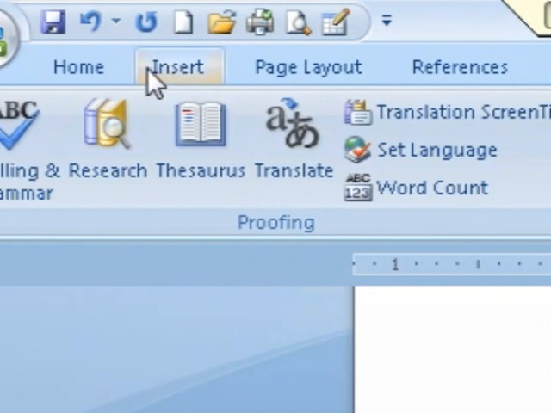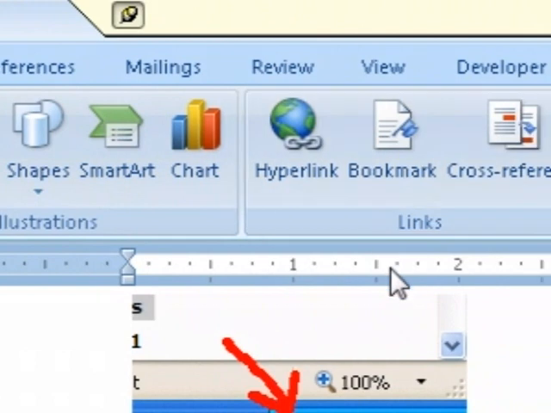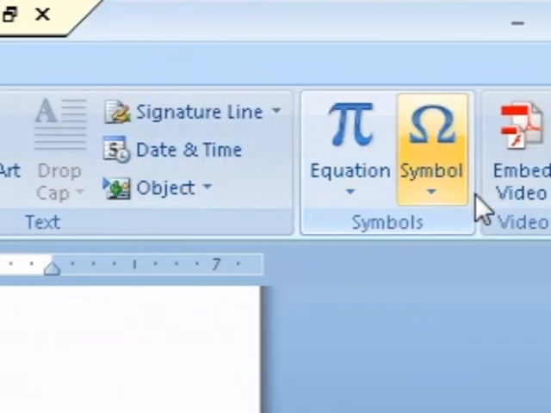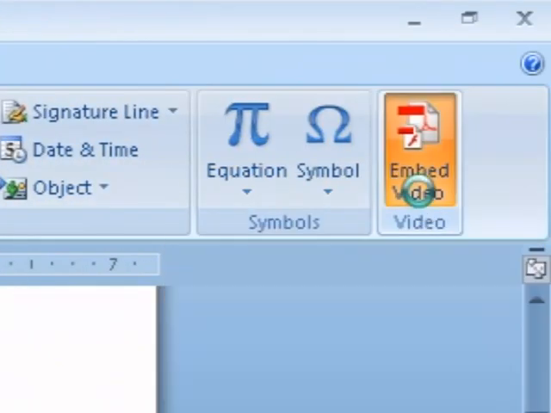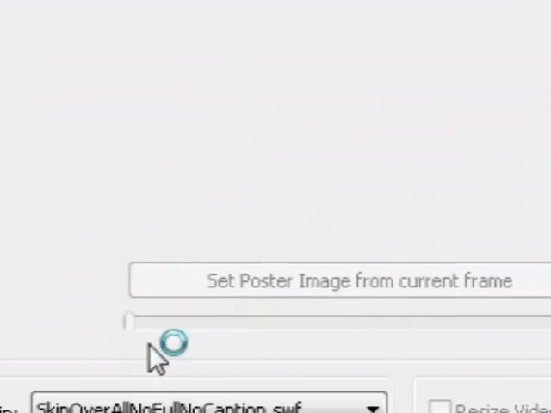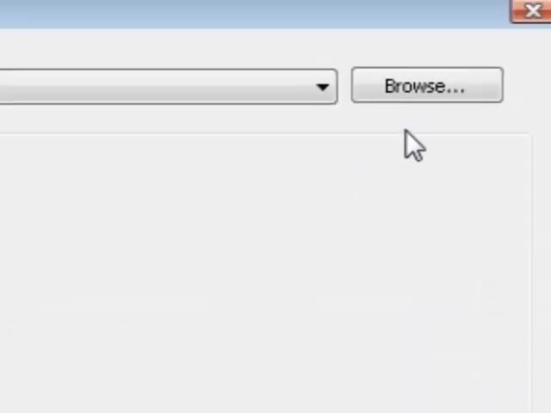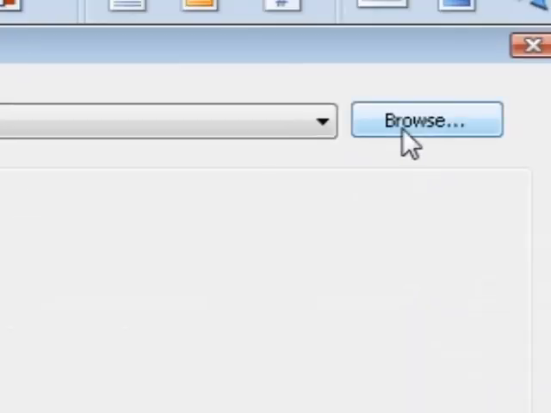So what we're going to do is go up the top here and choose insert. Okay, and then right up the end it says embed video. So we're going to press on that. And now what we're going to do is go up the top here and press on browse.